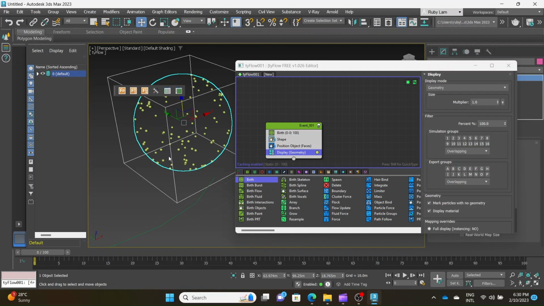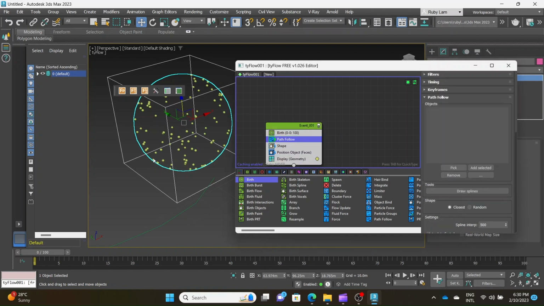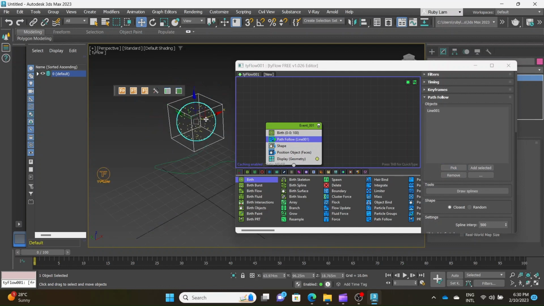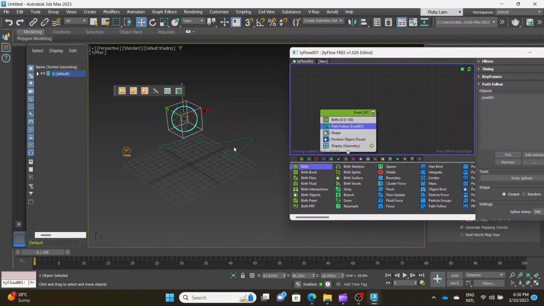I can also add now in the geometry for the path to follow. So I need to simply type path follow. And that's in here now. And I will select that line that I drew as the line for these particles to kind of move towards. They're not doing a great job at that, but that's okay. We can fix that in a second.